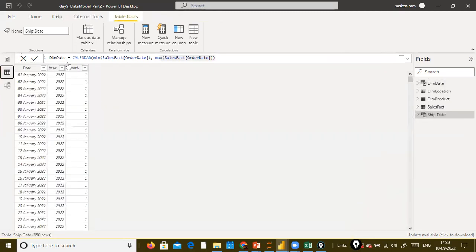So for dim date, we have used a function called calendar function. In the interview, they'll ask you, how do you create the date table? Do you have the date table? Yes, we have the date dimension table in our project. So the next question is, how did you create that date dimension table? We have used the calendar function, the DAX function, by passing the start date and end date. We are able to create the date dimension table.